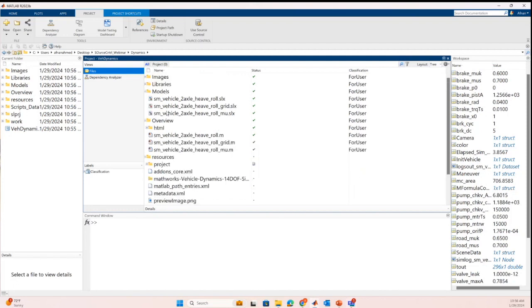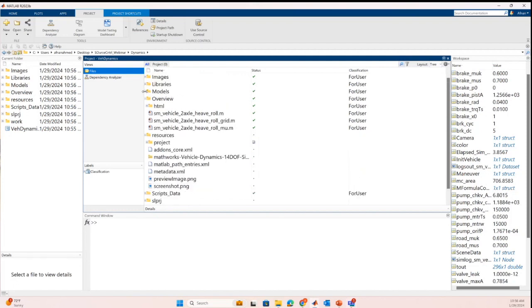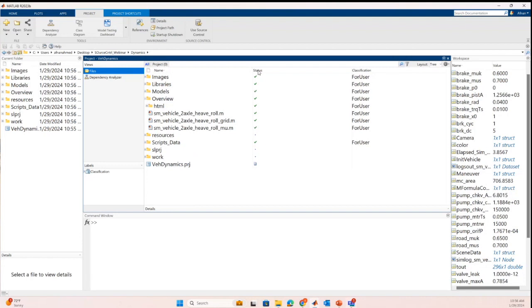So now you can see the status here. If I just take my cursor to the status, it will show me what it is. So this is inside the project now.